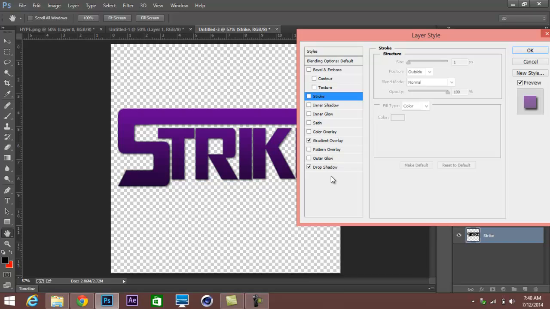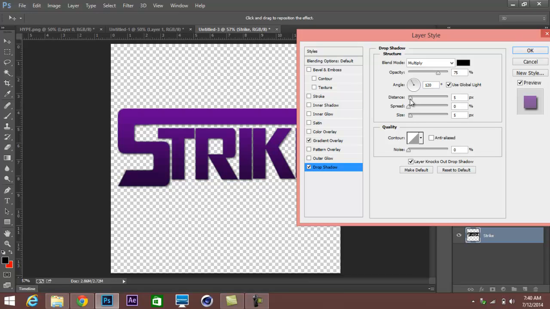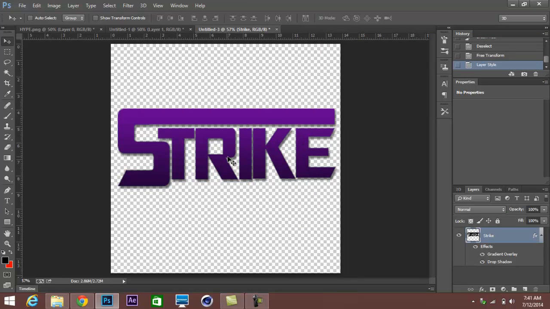So now that we got that, drop shadow, you can do whatever you want. Distance, I prefer not too big of a drop shadow. And then Satan if you want. Really don't like that inner shadow. Whatever, you could mess around with this, play around, edit it how you want. And that is pretty much your logo.